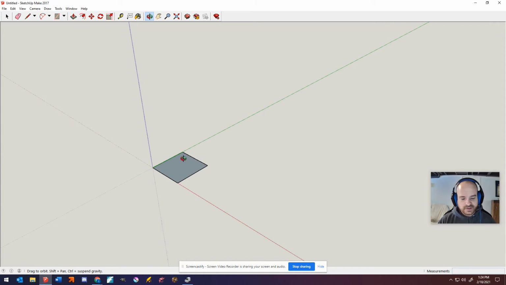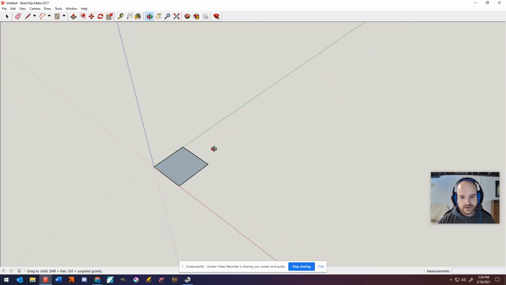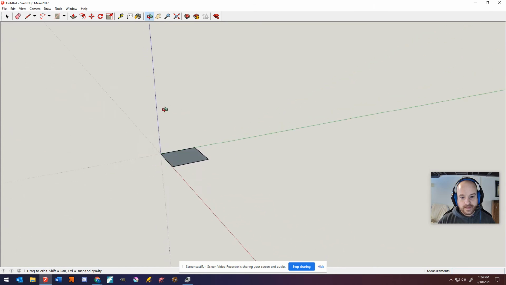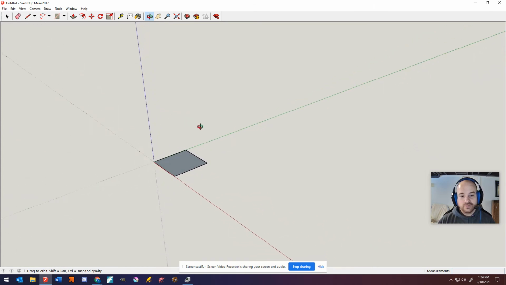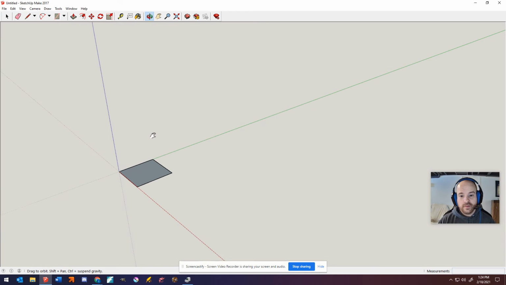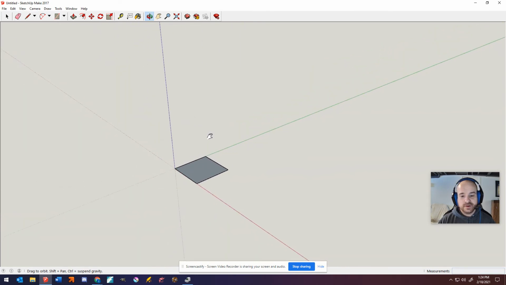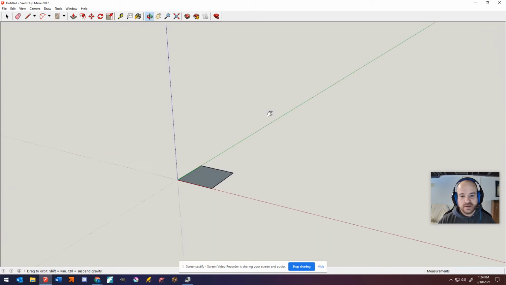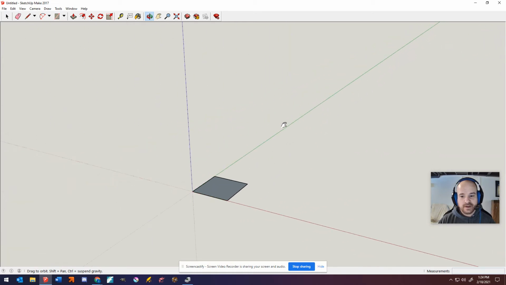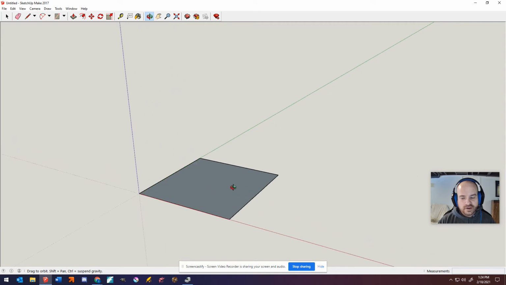I'm also using the O key, which is the orbit tool, and that lets me rotate. If I'm really tricky, I'll hold shift while I orbit and I can actually move it around. So that's just one less button I have to push. So I'm orbiting and I'm holding shift and I'm grabbing it back and forth. So far we've got a couple shortcuts. We got R for rectangle, we got O for orbit.